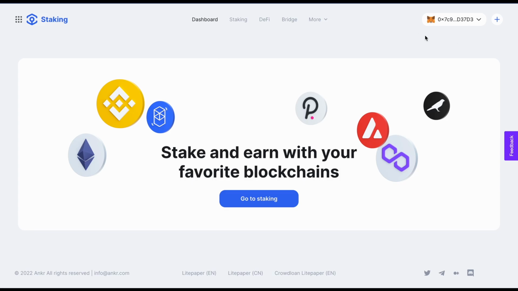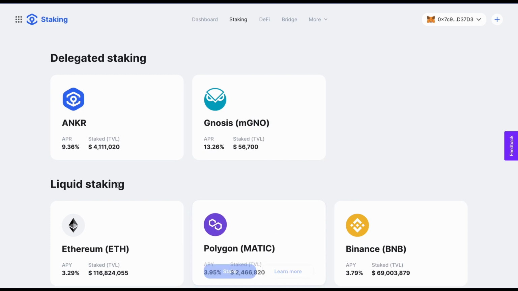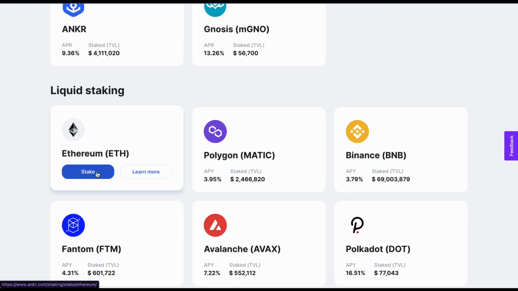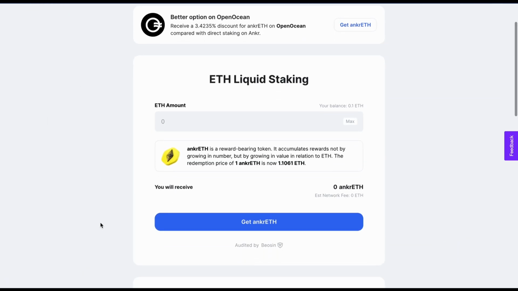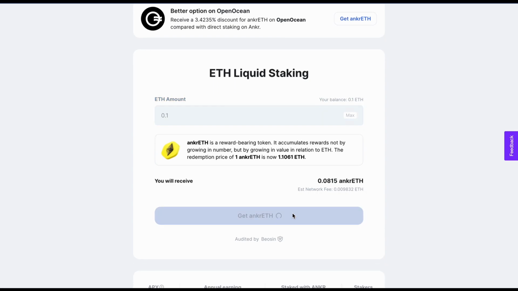Now, click Go to Staking and you will be taken to the Liquid Staking dashboard. From the dashboard, hover over the Ethereum block and select Stake. Enter the amount of ETH you wish to stake. Now click Get Ankr ETH.